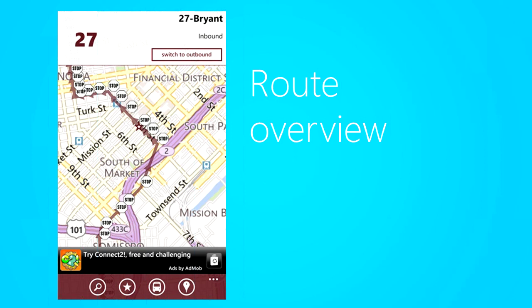Really, I think that the help that this screen could use is in the heading area. I see the number 27, and then I see 27-Bryant, and then I see inbound, and then I see switch to outbound as a button. Just a lot of things going on. I feel like some of it's redundant. Not 100% sure. I don't live in San Francisco. Maybe 27 and 27-Bryant, those are important distinctions or something.